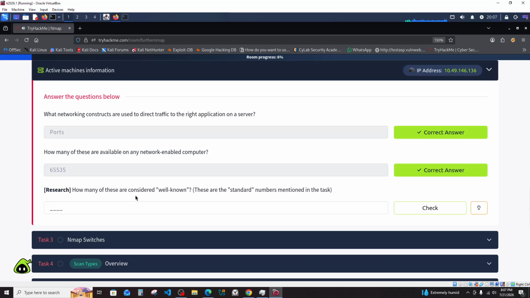How many of these are considered well known? These are standard numbers mentioned in the task.